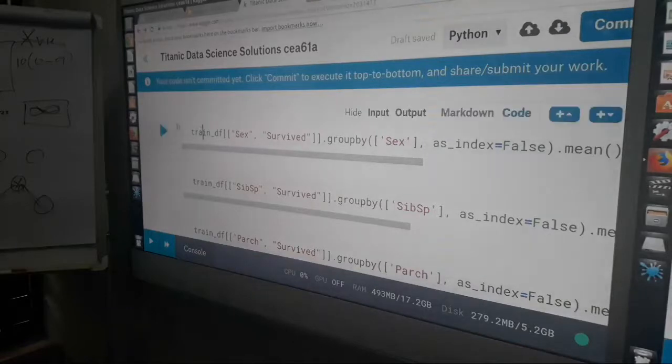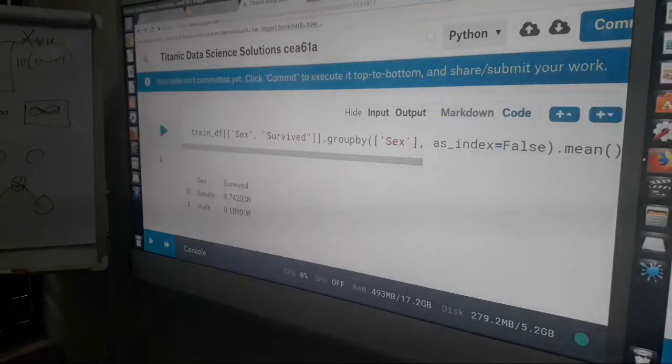Let's try for sex. Same thing. You have this: female is 0.74. The male is 0.1.